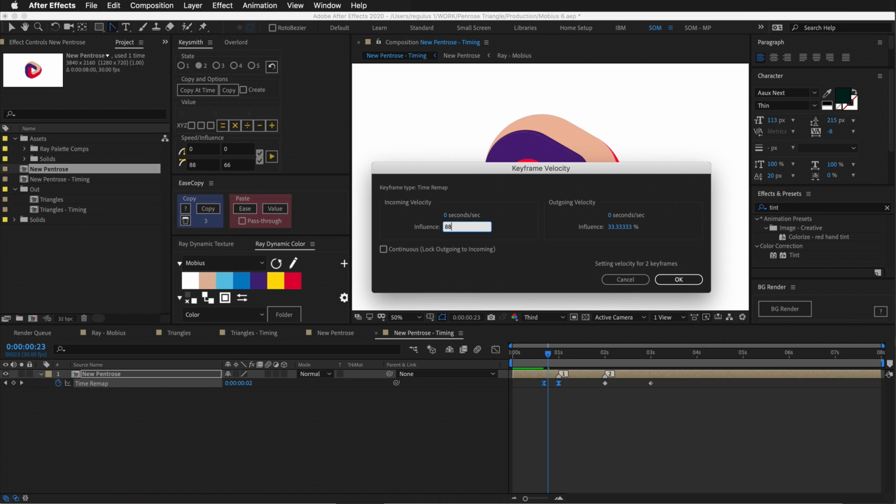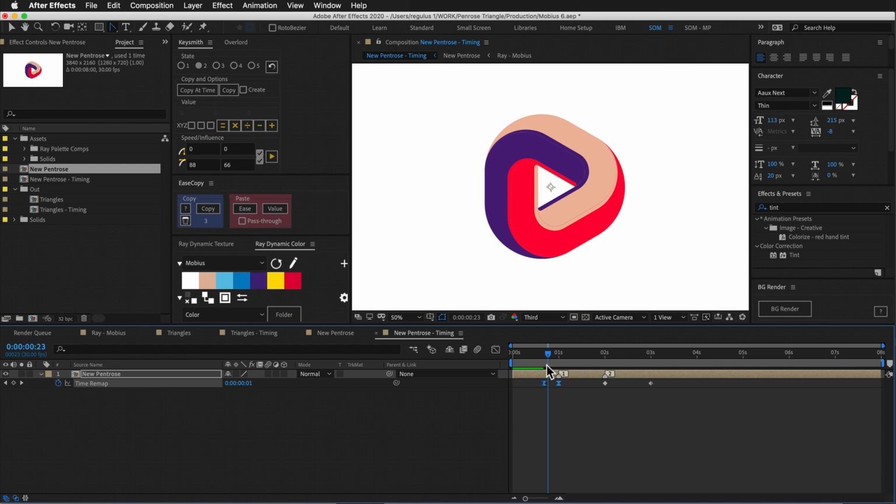So I'm going to set that to 88. Why 88? Because it's very fast to type. And everything here is like 2 taps. So I hit the tab key twice, and then I type 88, hit the tab key twice, type 66, and that will give a very nice easing to this.